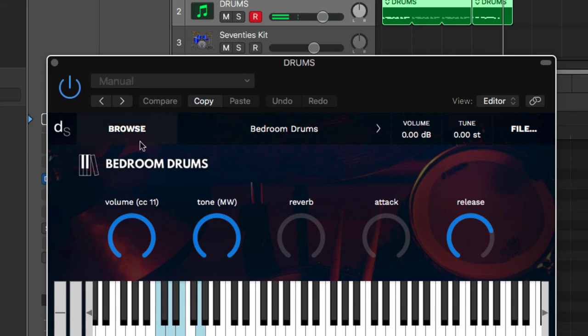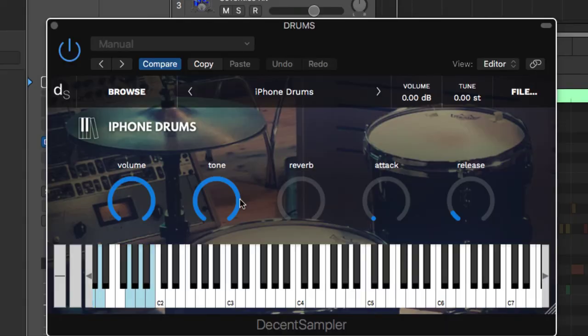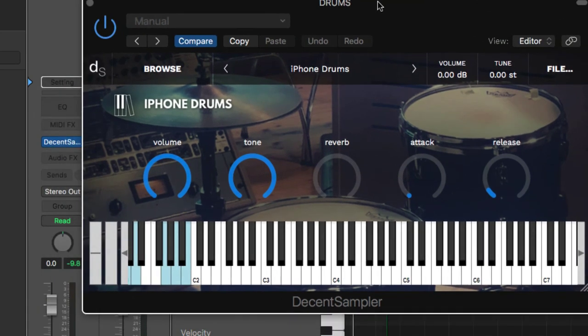And very cool. Also, I have ones called iPhone Drums. These are sample libraries that people make. Has a couple more toms in this one. Very lo-fi, but very cool. So some really cool acoustic drums.